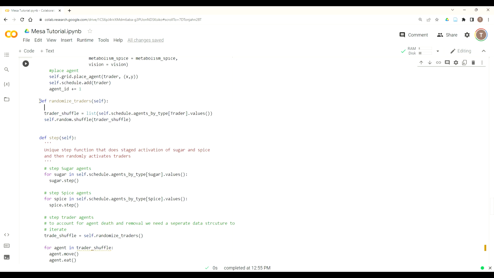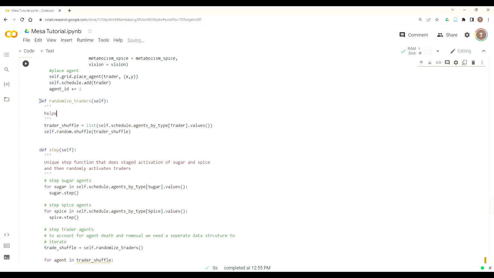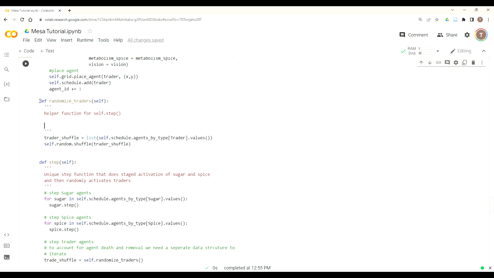Then we just have trader shuffle equals the list from our schedule of agents. And we want to make sure we add our comments: helper function for our step function. And this just creates a randomized list of our traders, so that way we can avoid challenges of first mover advantage or second mover advantage.